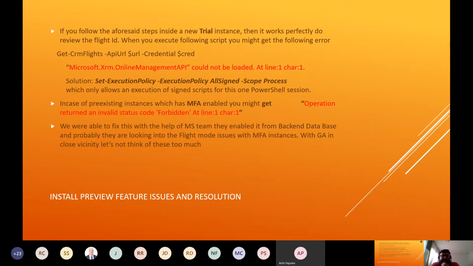Another issue that we came across with one of the instances which has multi-factor authentication enabled is that it sometimes gives a forbidden exception when you try to get CRM flights. We tried to resolve this, and even tried to get help from Microsoft. They also tried, but it was something that was not working in our favor. So what they did was enable that flight mode from the backend, and then that started to work. As the GA is in close vicinity, I don't think we should worry much about these exceptions because those things will be resolved.